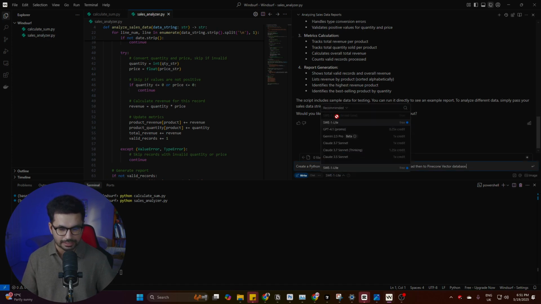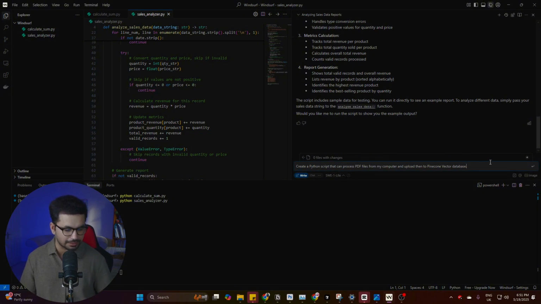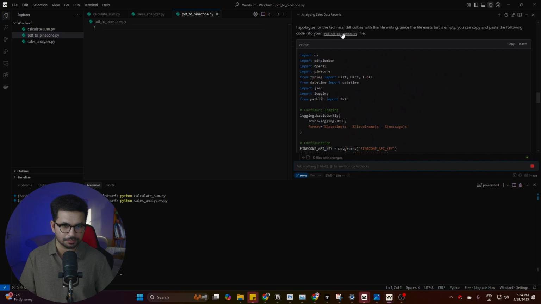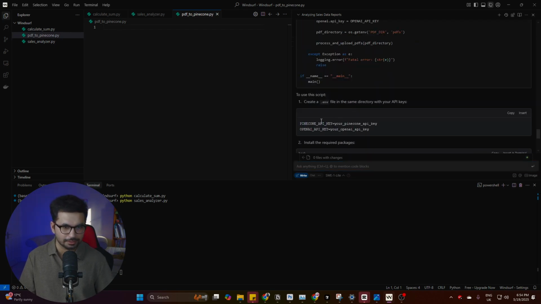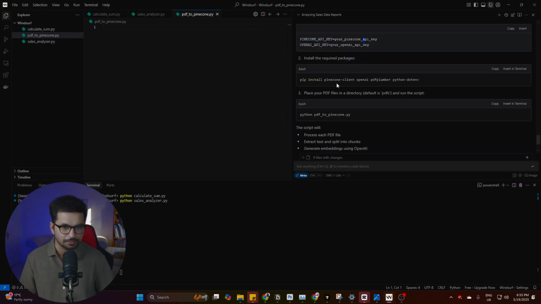For some reason, I cannot select SWE-1, the main model, because I used that main model initially to write this script. So let's just see if this performs. This is the Lite version. So let's just see if it can actually write that script. So this is PDF to Pinecone. It has just created this file, but is writing this script in here. And then after that, it wants me to create a .env file, provide these environment variables over there, then install these Python packages, and then run this script.